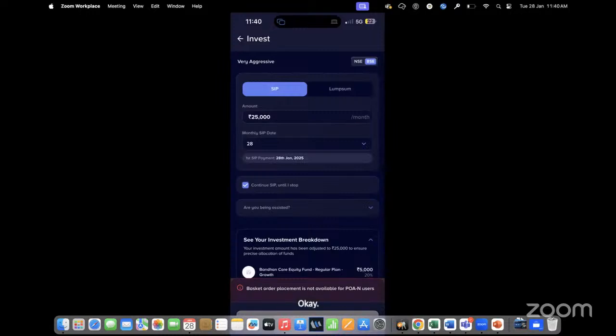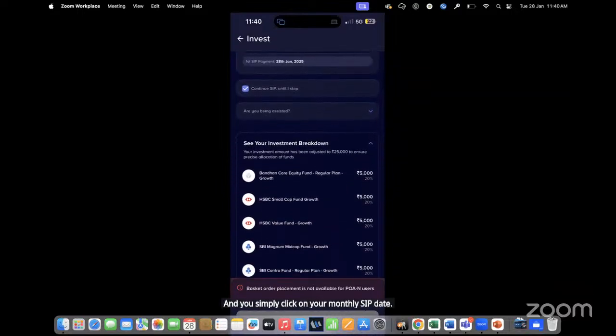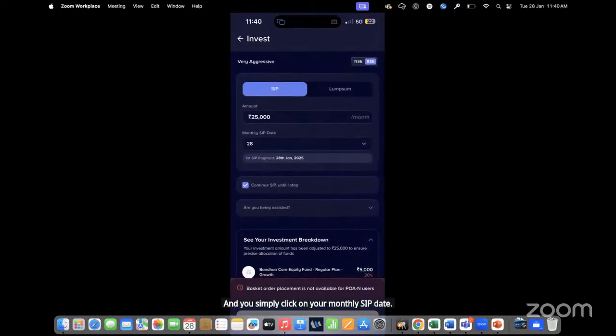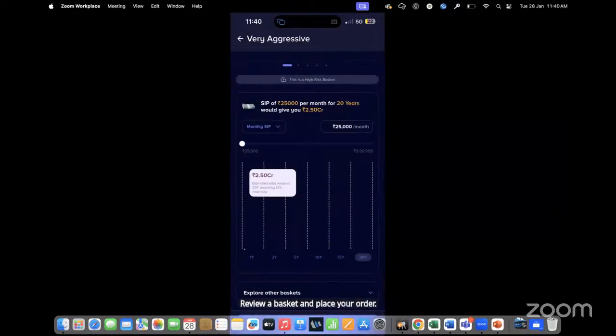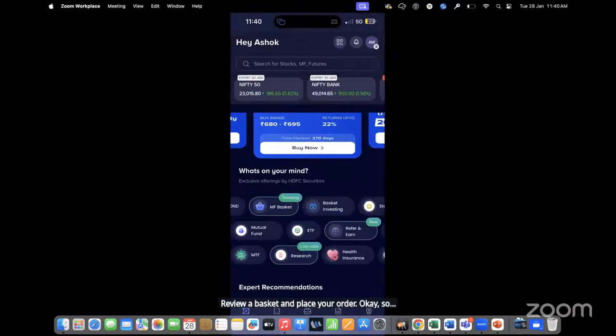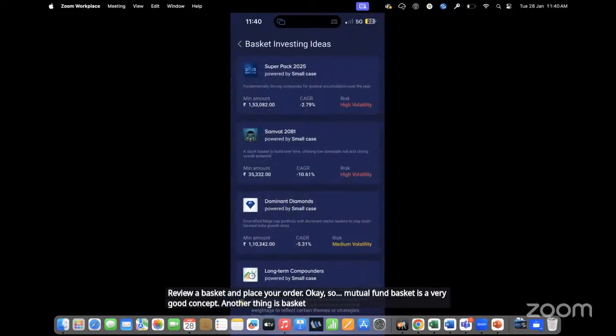And you simply click on your monthly SIP date, review a basket, and place your order. Okay. So mutual fund basket is a very good concept. Another thing is basket investing, which is smallcase.